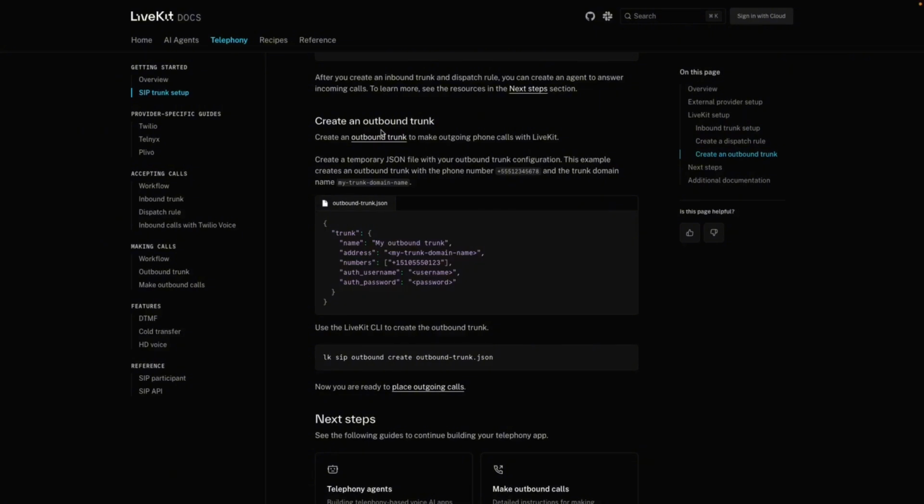So here it says create an outbound trunk to make outgoing phone calls with LiveKit. Create a temporary JSON file with your outbound trunk configuration. This example creates an outbound trunk with the phone number, and it has a random phone number there, and the trunk domain name, my trunk domain name. So here's the JSON configuration. You'd probably just save that in a folder, and then using the LiveKit commands, we want to reference that folder, right? So you're going to need the LiveKit CLI for that.